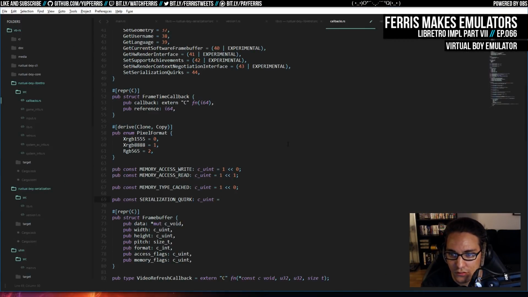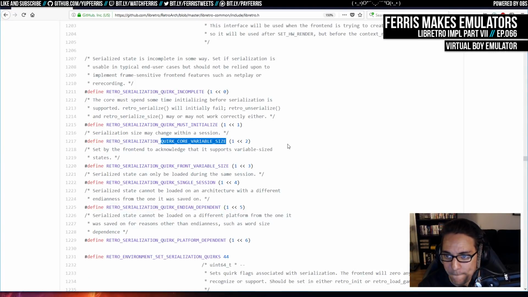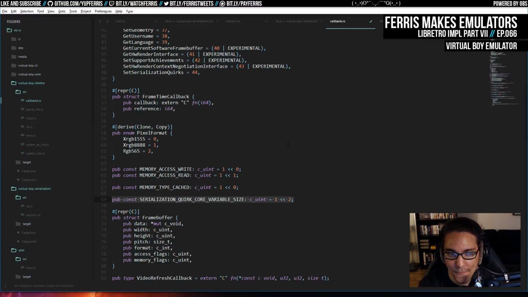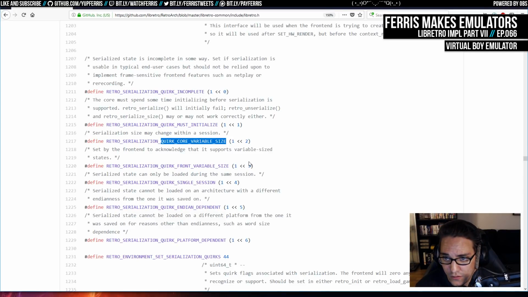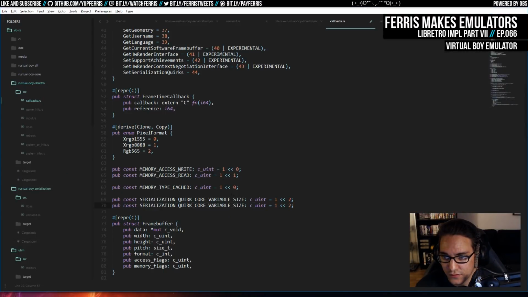Quirk. Or was it core variable size? Hey, Michael McMillan. And we'll use front variable size as well.